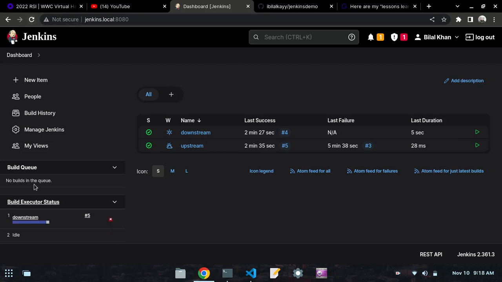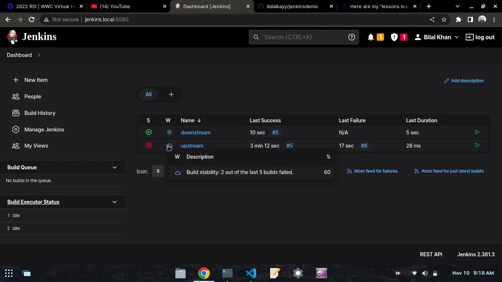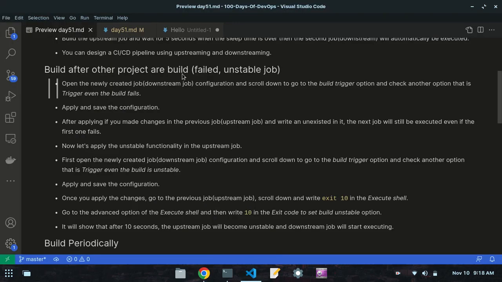So now it is executing. Let's wait for it. As you can see, build number 5 is executed. This upstream has failed, but this downstream is still executed, because I have given the downstream the option that the build should be executed even if the upstream fails. So that's how it will work.